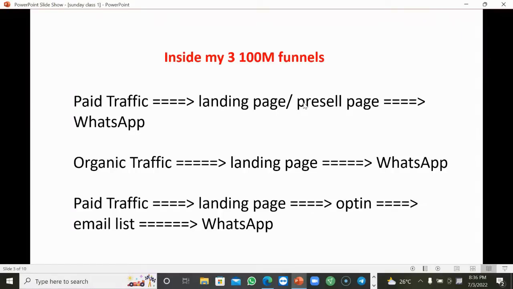Now, personally for myself, I do not use that kind of funnel. My number one funnel is paid traffic to landing page or pre-sale page to my WhatsApp. Then another funnel that I use is organic traffic to landing page to WhatsApp. Organic traffic is free traffic. And in AMAP, we are going to be talking more about organic traffic, right?